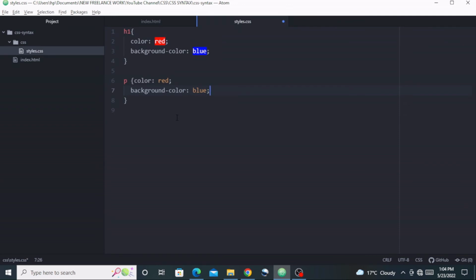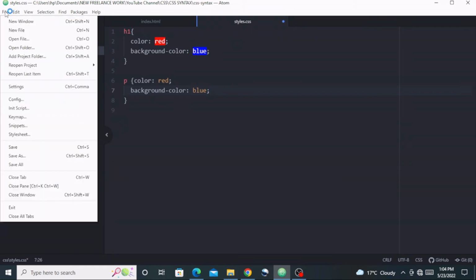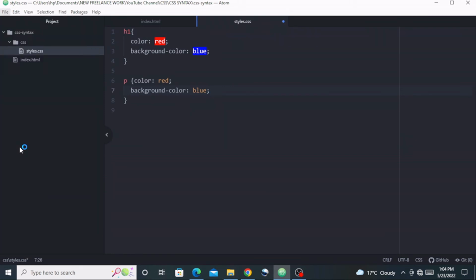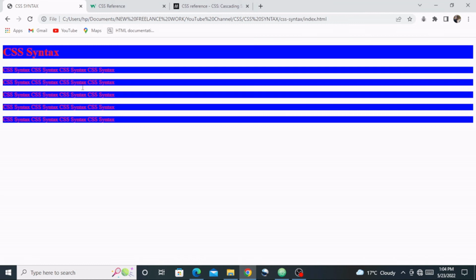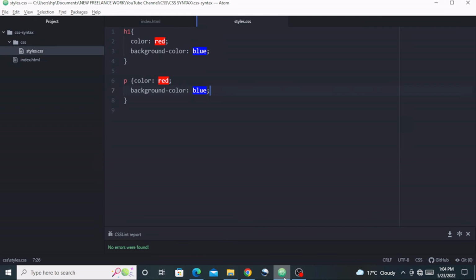For example, maybe our explanation for this will be that we want consistency in terms of styling. Let's save everything and then go back to our browser to check. Let's refresh. Now everything is the same. We have managed to style our paragraphs in the same way that we styled our H1 by including a blue background and changing the text to red. But CSS provides us a better way of doing this if this is what we want to do.